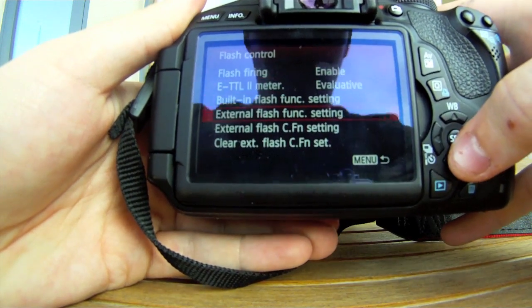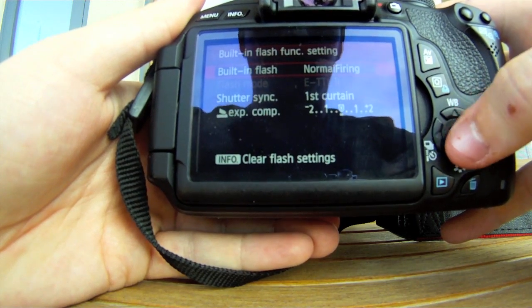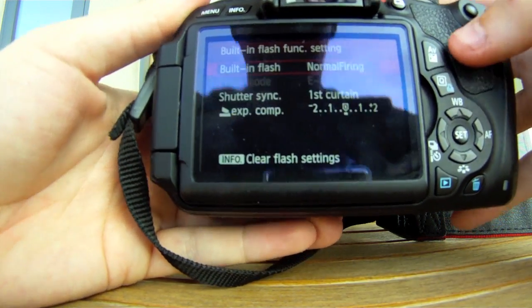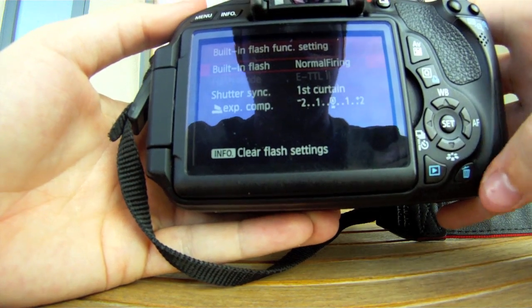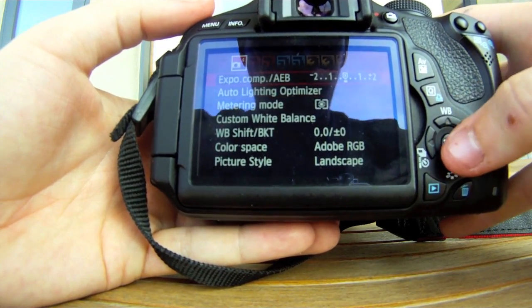Flash control, in here you can just pretty much do everything that you want for your flash. I won't go through this entire thing here because I'm personally not that experienced in the area of flash. So we'll move along to the next one.